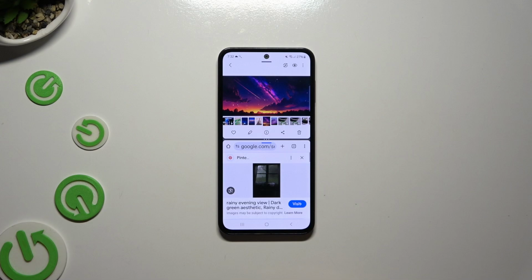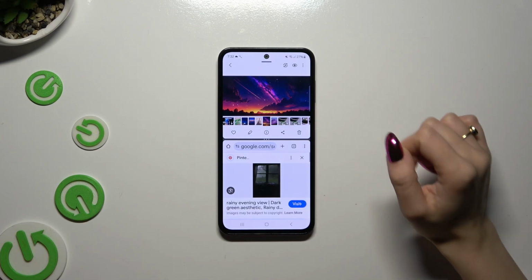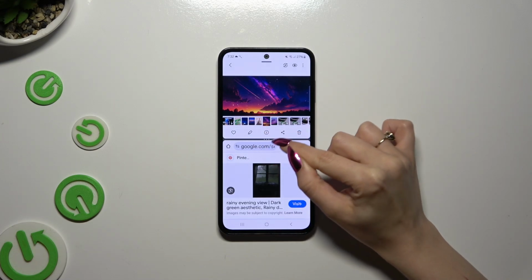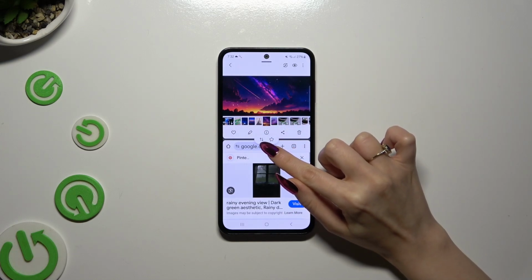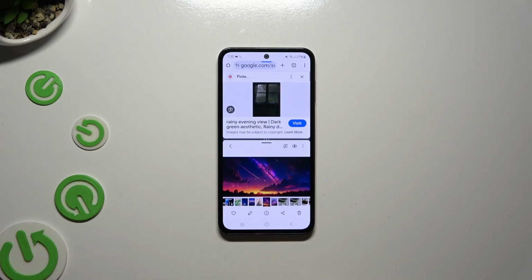If you change your mind and you wish to switch places of those apps, click on those 3 dots in the middle of them and use this icon of 2 arrows.